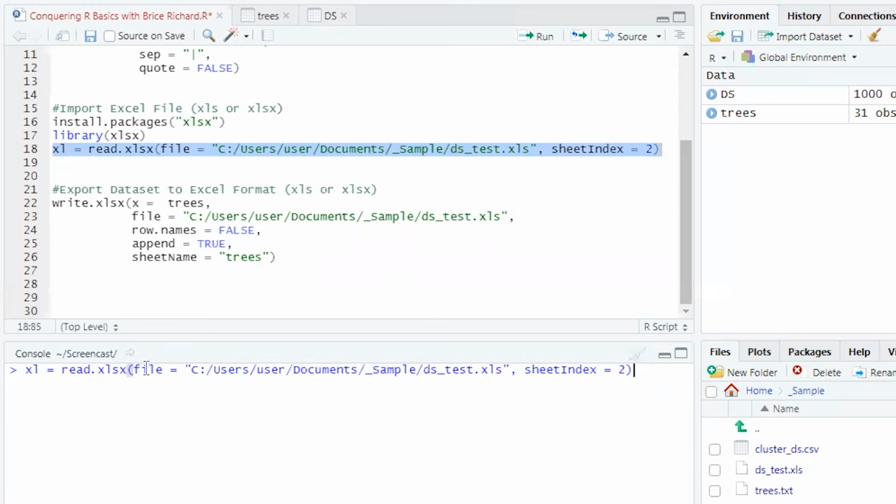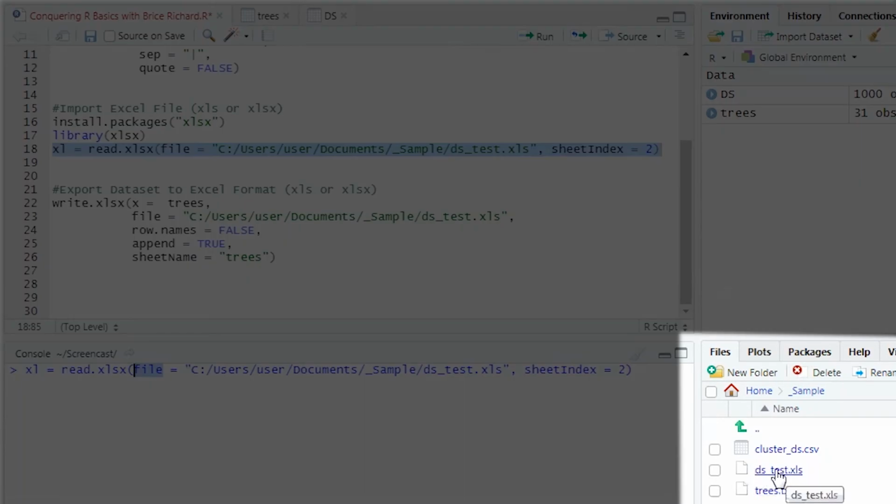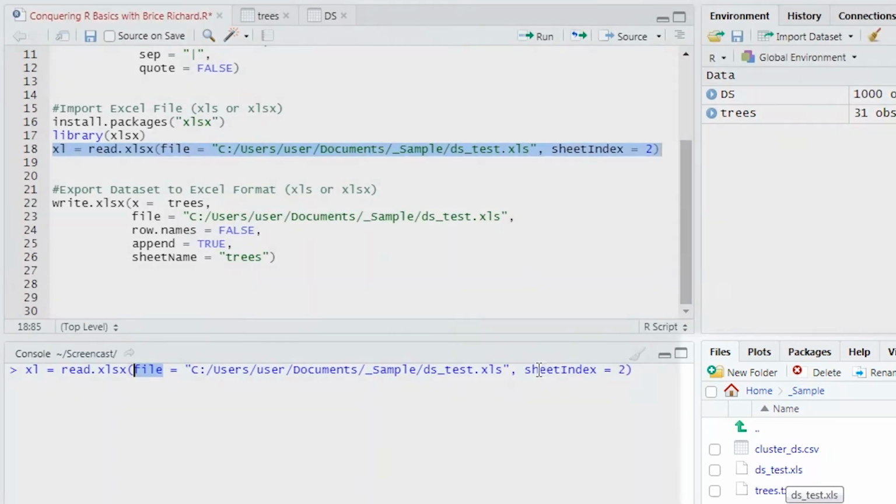And there are 2 arguments that we're interested in: the file, which is the file path, including the file name, ds_test. That's the file we just previously viewed. And secondly, the second argument is sheet index. This lets us know which tab to use. Now, if you're only using a spreadsheet that has 1 tab, then you would not use this. You don't need that if it's only 1 tab.